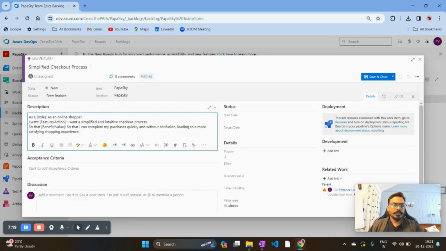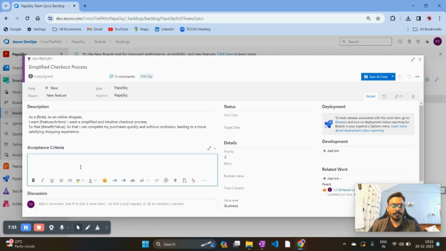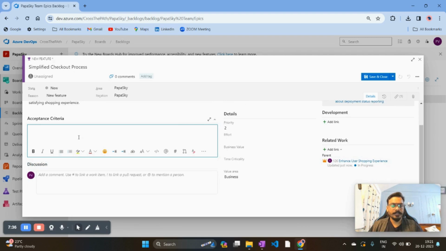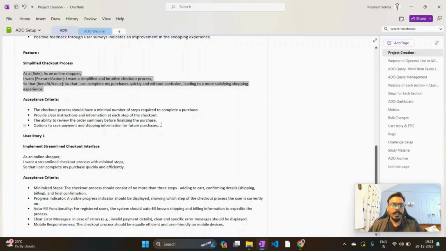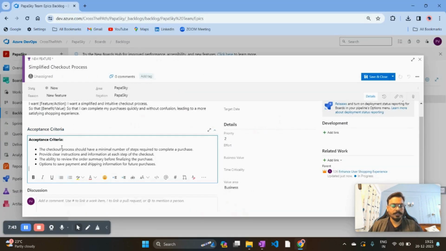So I'm taking this feature over here. You can see this feature says, as an online shopper, I want a simplified and intuitive checkout process so that I can complete my purchase quickly and without confusion, leading to a more satisfied shopping experience. So that's your feature description. It has to be in this format. Next important aspect again is the acceptance criteria: what I am expecting out of this feature. So here is my acceptance criteria for this feature. I want a checkout process with a minimum number of steps required to complete a purchase, and it should provide clear instructions and information for each step of the checkout.